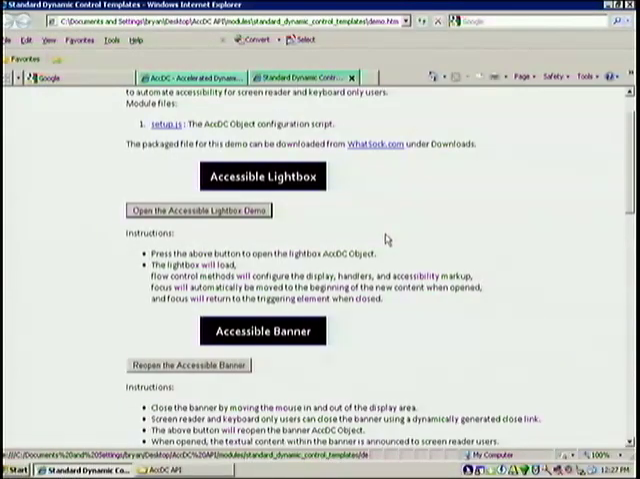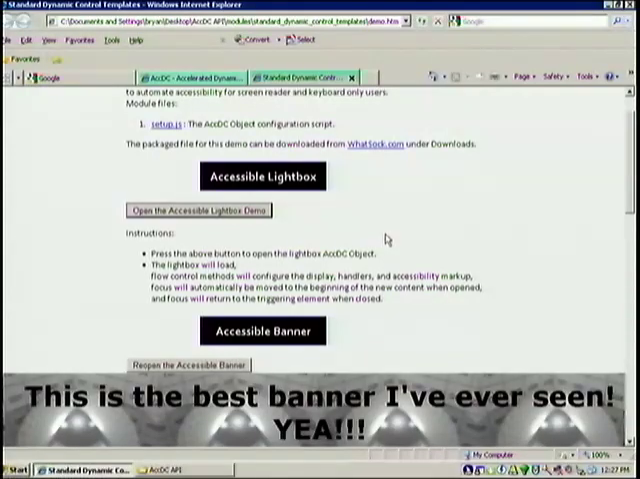Reader and keyboard only users. So we'll reopen the banner. Open the accessible lightbox. Reopen the accessible banner button. This is the best banner I've ever seen! Yay!